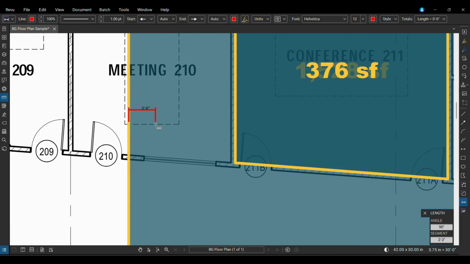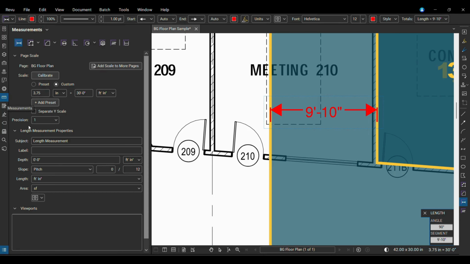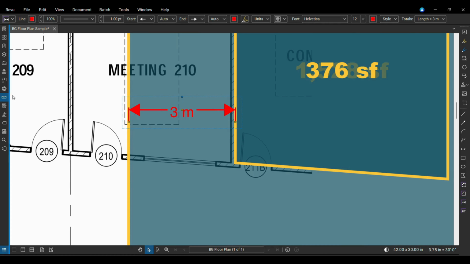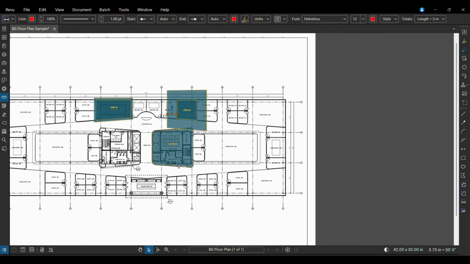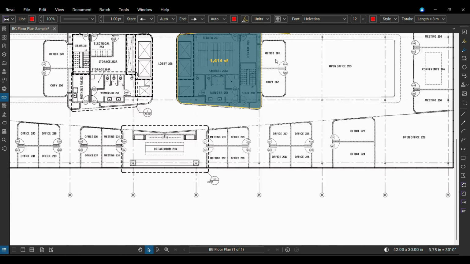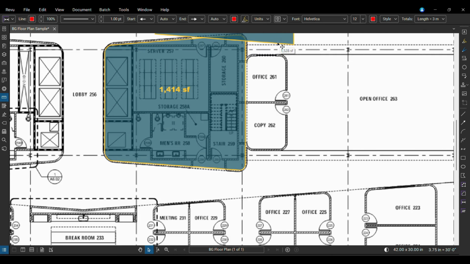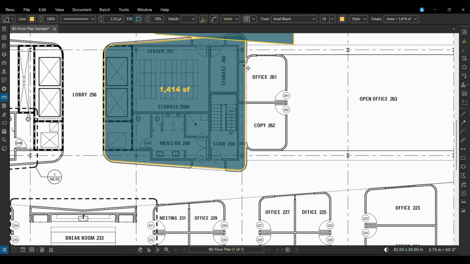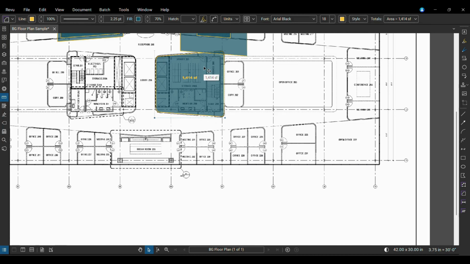The length measurement is showing 9 feet 10 inches. Let's go to the Measurements panel and switch the unit of this length measurement to meters. And there it is, exactly 3 meters, confirming the full dimensional accuracy of the Offset tool. You can rely on this tool to generate precise offset boundaries and eliminate the time spent redrawing and manually adjusting markups or measurements, delivering true CAD-level accuracy directly within your Revu workspace.